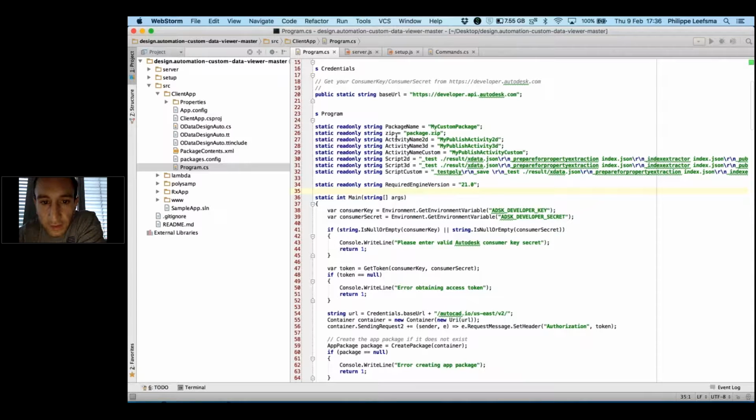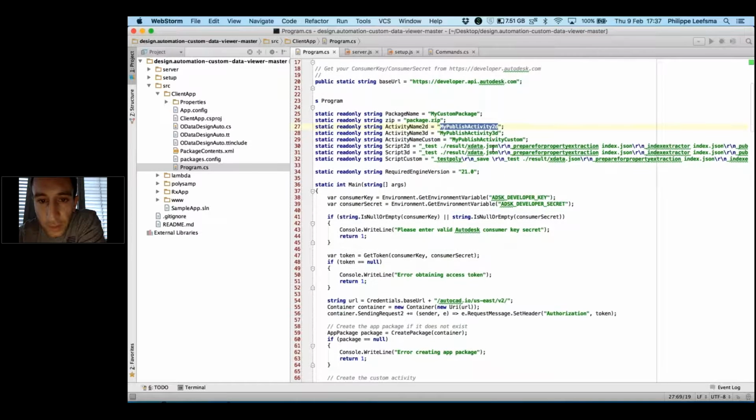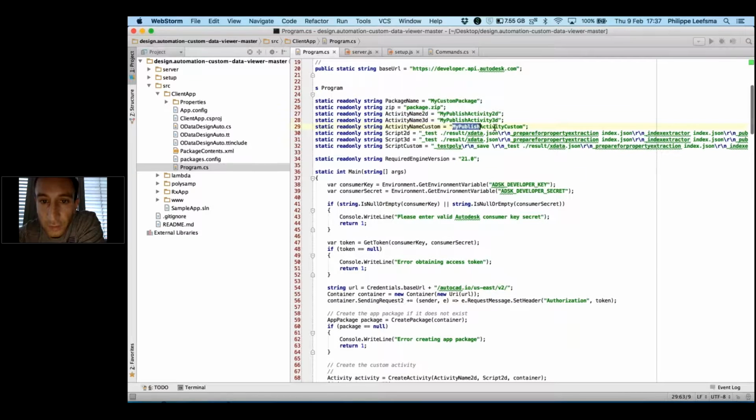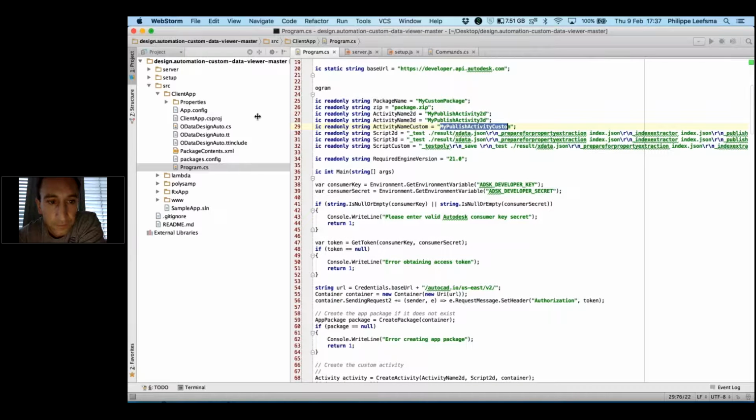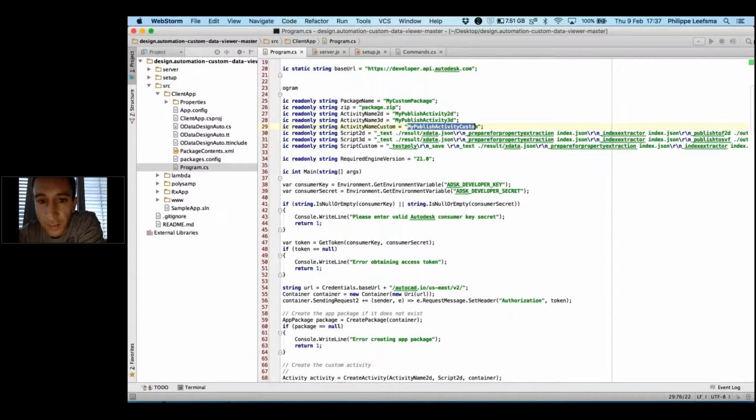So we have three activities. The first one is the publish 2D. So this is for 2D DWGs. The second one is the publish 3D. So those are for 3D DWGs. And we also have the publish activity custom, which is running our test polyline. So we can see here the scripts for 2D and 3D activities. They are pretty similar.